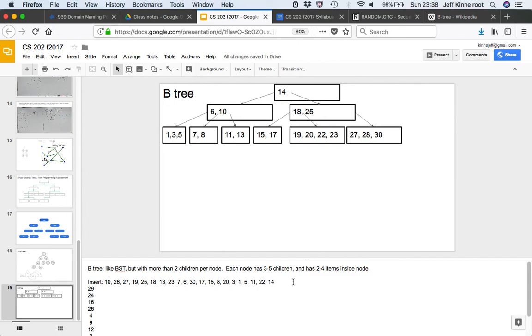And let's say, all right, let's reflect on what we're doing here. So we have each node has 3 to 5 children and has 2 to 4 items inside the node except the root, and we have fewer. So right here our root node only has 1 item inside of it and 2 children.